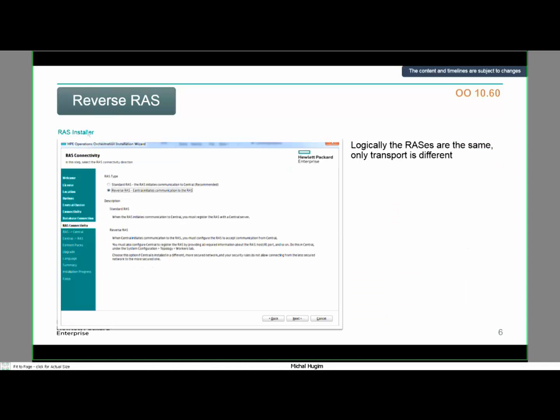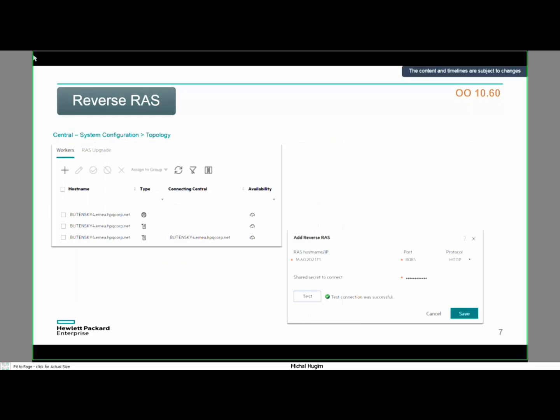To be a bit more specific, as I said, we have two flavors, and during installation today you can choose which type of RAS you want. I will show it in the demo, so I'll go quicker now. Afterward, in Central, you will have to add this RAS because, as I said, it doesn't connect automatically to Central, but waits for Central to connect to it. This is about the reverse RAS.